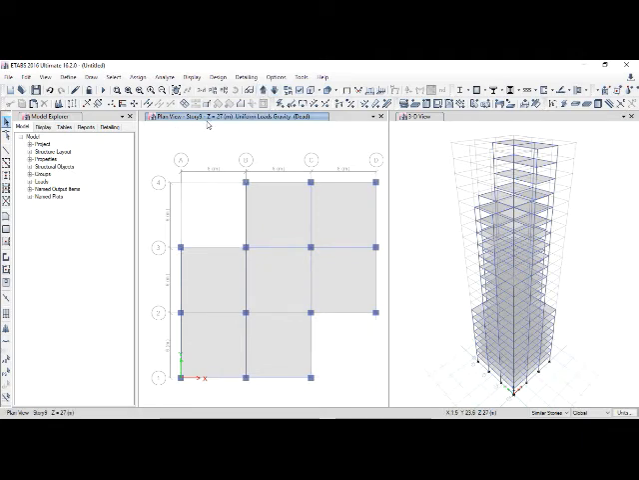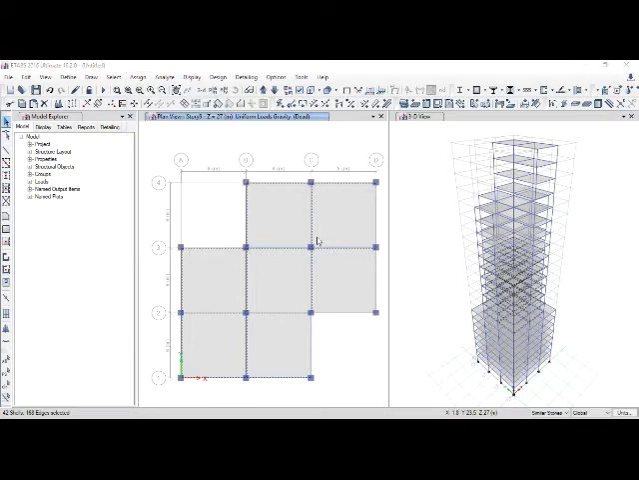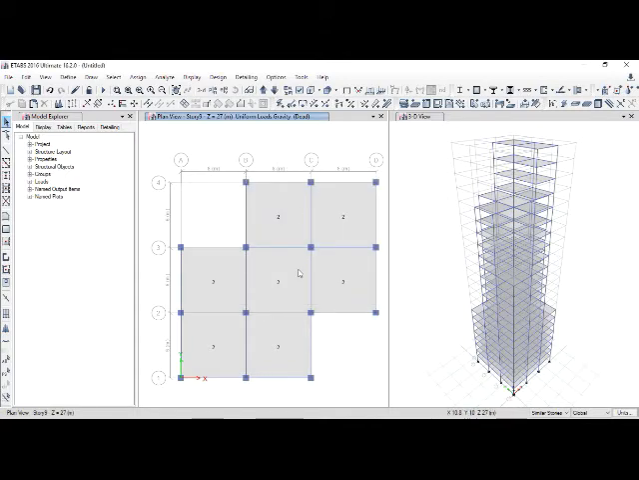Then we'll go to select the second set of stories between 9 and 14. We'll select the slabs. We'll go to assign shell loads, uniform, and again we'll apply the same load of 2 kilonewton per meter square. Similarly, we'll repeat the process for all the other set of slabs.